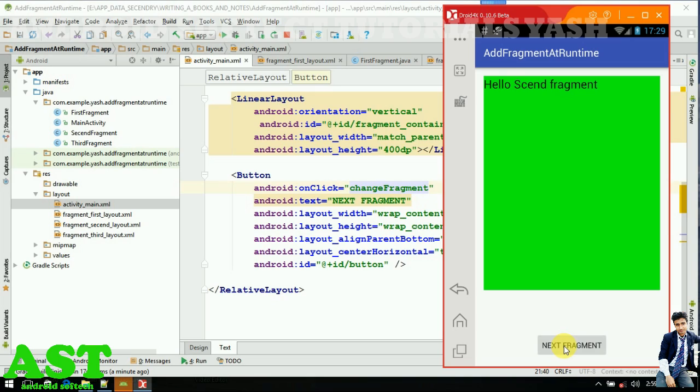Okay, and now one more time we will replace this with our next fragment, the third fragment. So click one more time here. Now this is our third fragment. Okay guys, now you have got what I mean and what I was trying to make you understand. Guys, now it is working fine.